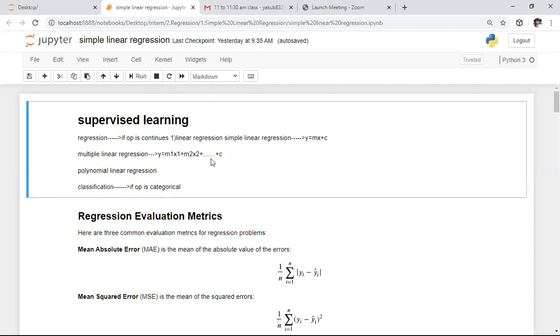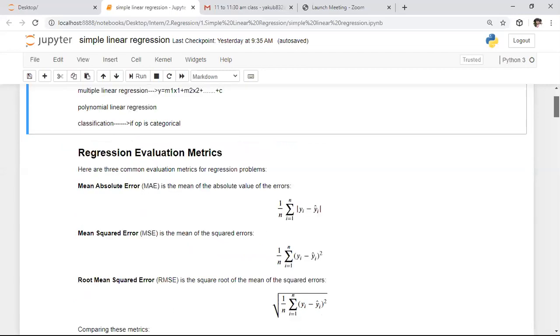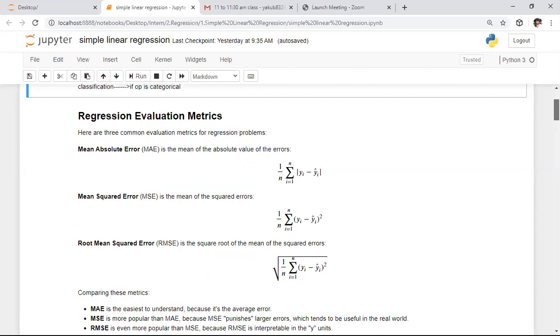To explain one more metric that is very important to calculate your model performance: how accurate your model is performing, or how accurately you are predicting the output. For that purpose, we have one more metric in the metrics. Here I specified different metrics: mean absolute error, mean squared error, as well as root mean squared error.